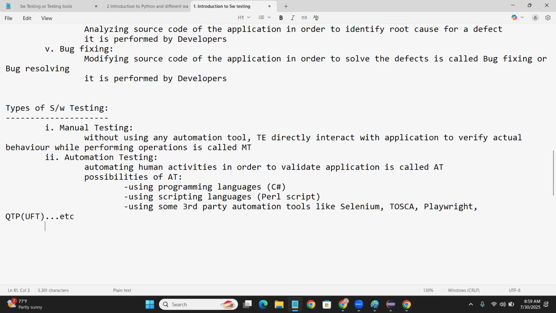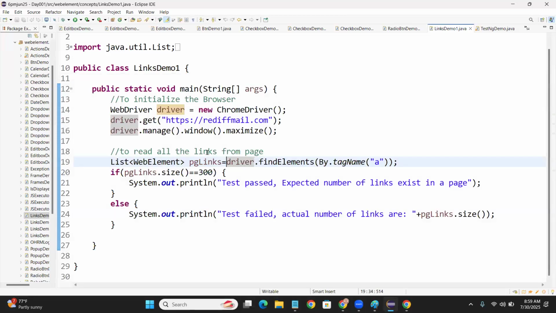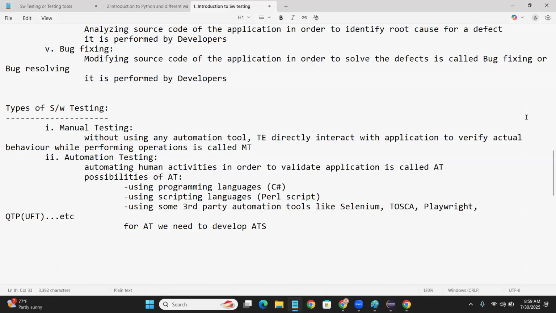Tools are available. Now, for manual testing, we have to go for test cases. For automation testing, we need to develop automation test scripts. In automation testing, you have to write some programs. So these are all things we are going to discuss now. How to do Core Java, that's the reason we are going to discuss it during automation testing. How to get the software, everything will be explained to you. For automation, we need to develop automation test scripts. Clear. So this is how we can go for the testing types.